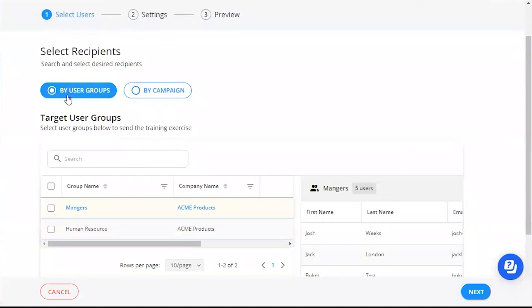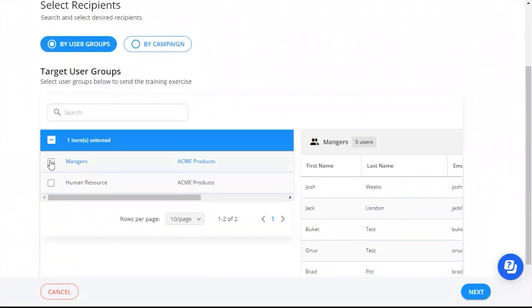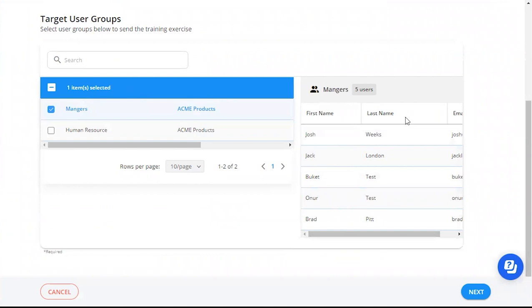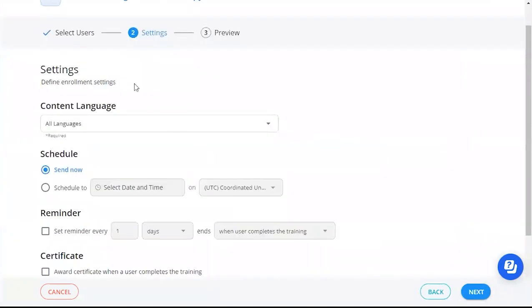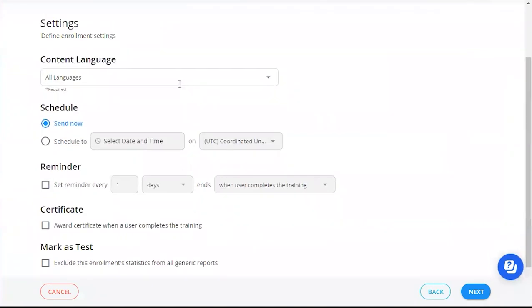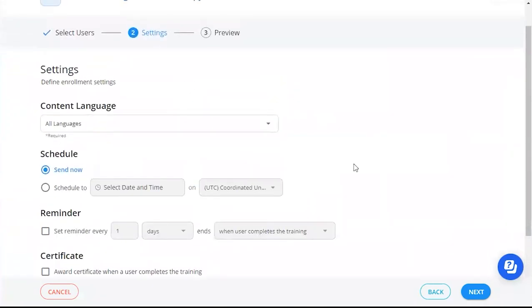We also have the option to send this by user groups. We can select our target user groups. You'll see a preview of the users that are in this group. We'll click next, and then we'll be brought back to that same settings page, and then once again to that preview page to launch our training.